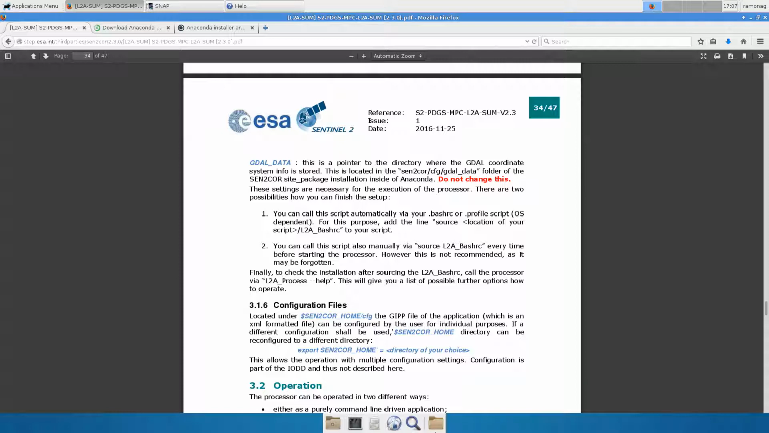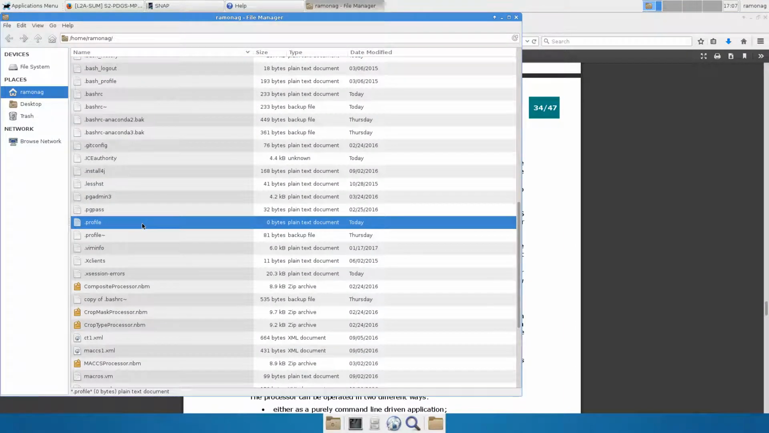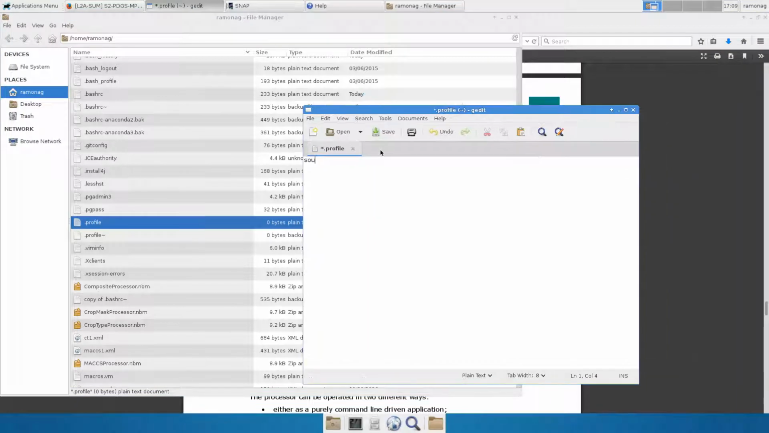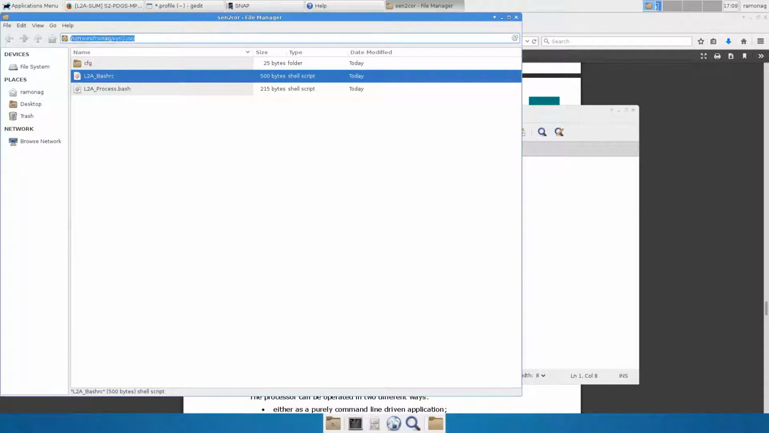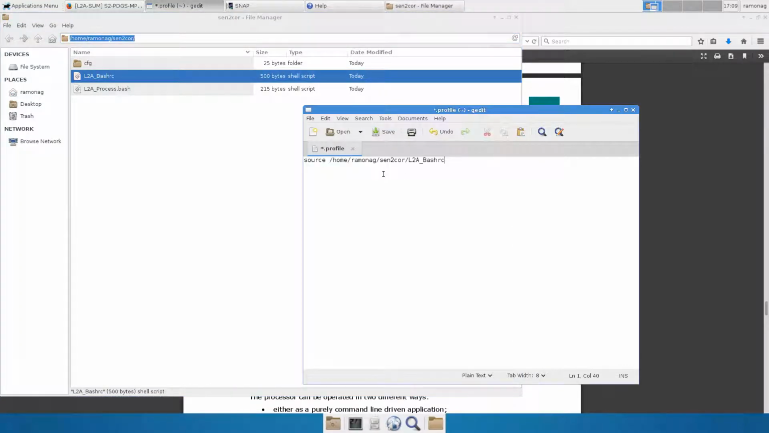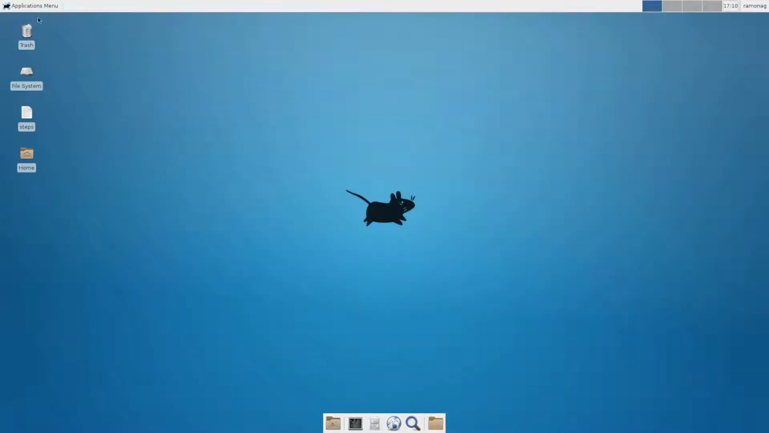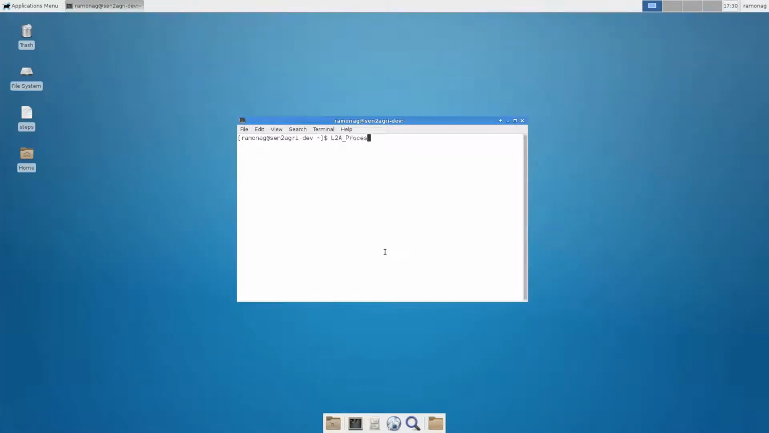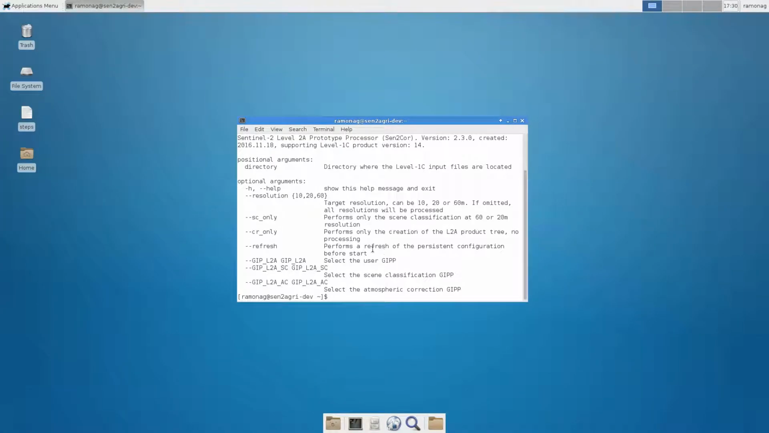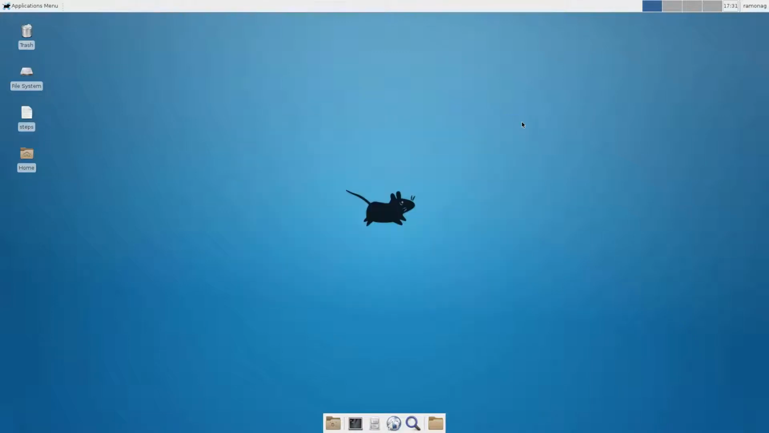So, let us edit the profile file. If the file is not available under the home directory, create it, and edit it by adding the L2A-RC file execution, with the location of the file relative to the profile file location. Next, log out or restart the operating system. When the system starts again, test the installation by calling the processor via L2A process --help in a new terminal. If no error is received, the installation is successful.